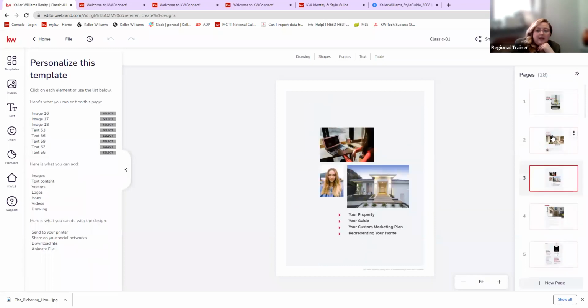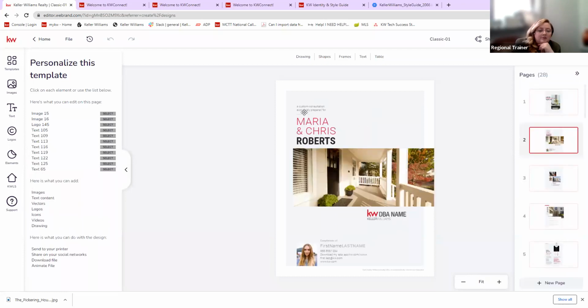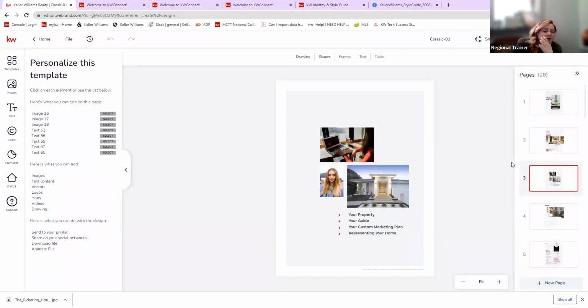This one says a customary consultation exclusively prepared for, and the client's names here. You can always remove that and not have that information at all on there. So this kind of gives a table of contents of what's in here.